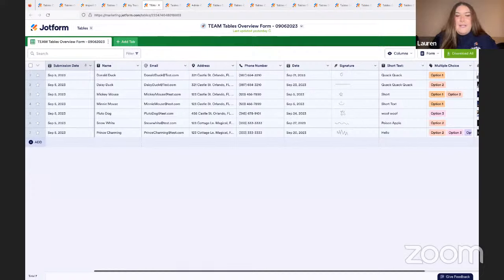A table that belongs to a team will always be denoted with the team selected icon right next to the title.